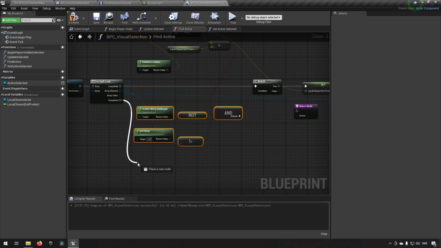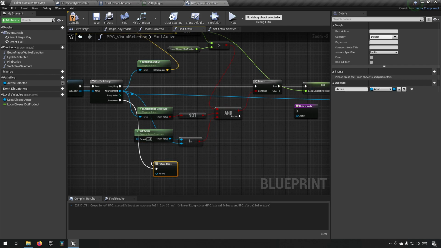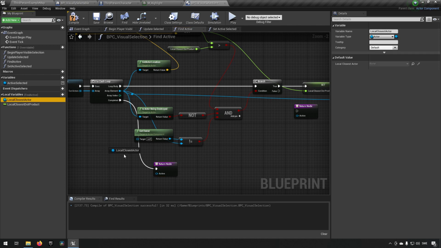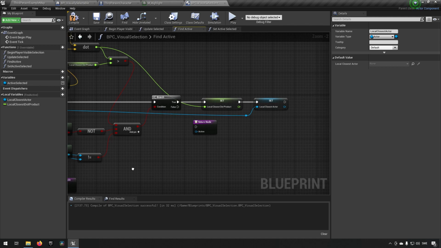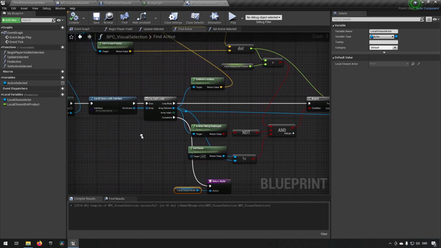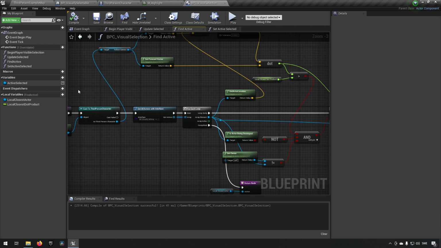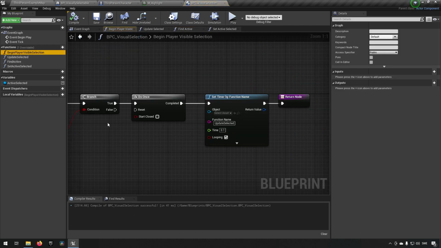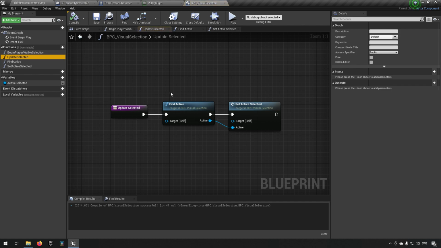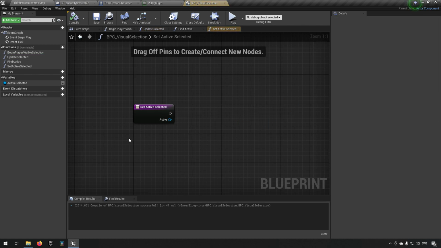So when we do a return now from here, we have an actor to give back, and the actor we want to give back is our closest actor that we've calculated over here. So that is all that this does. It finds the one that we're aiming at the best, and it returns that actor to us. So then, in our update selected, we're taking that result from there and sending it into our set active selected. So in our set active selected, what are we going to be doing with this?